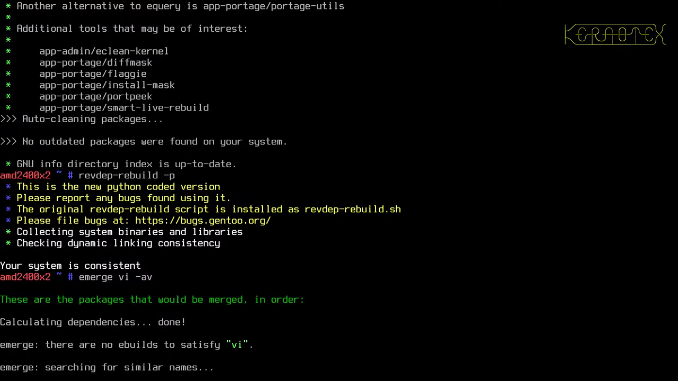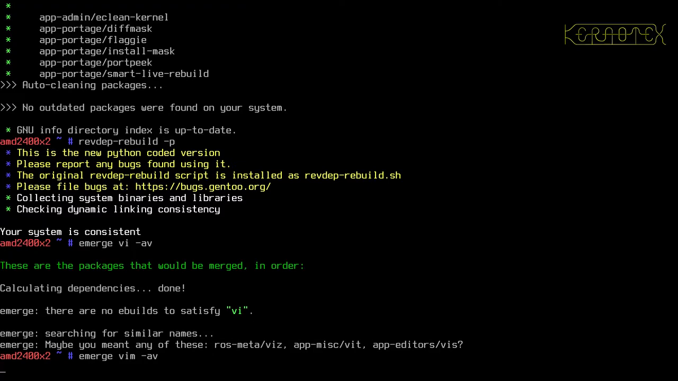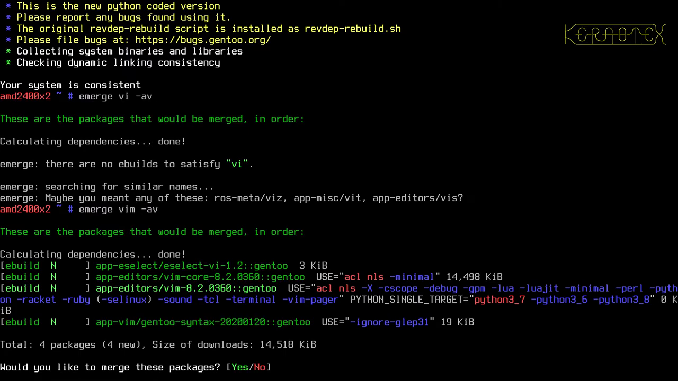And you can see it says no ebuilds to satisfy vi, so there's obviously nothing called vi. Maybe it's called vim. It hasn't suggested that, but let's try vim. And yeah, it's found something now, and you can see it's going to pull in three other packages.